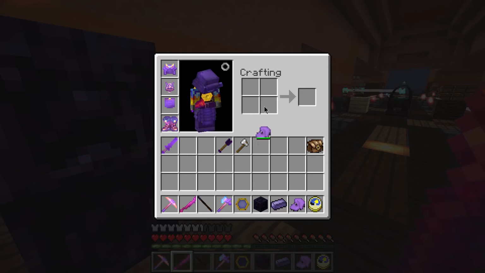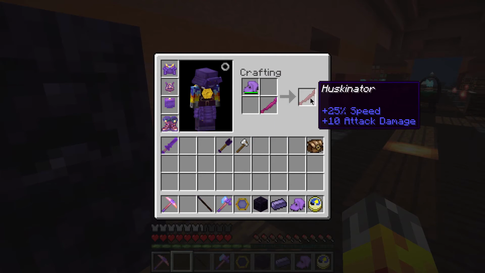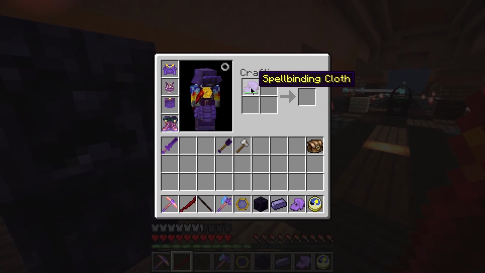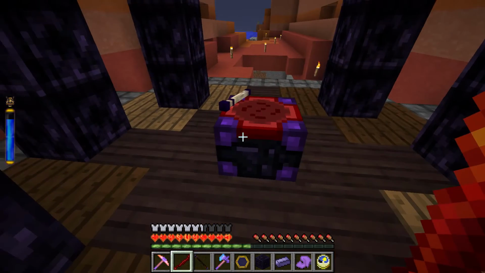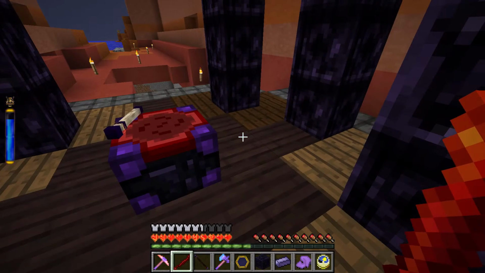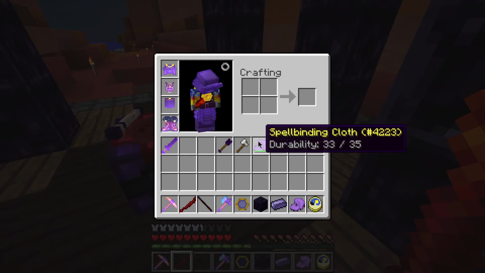Let's get this in here. Apparently you can take your Spellbinding Cloth and this guy, and yeah, you can clean the enchantment off, like so. Okay, so now I can appreciate a little bit why this thing might be more useful. That durability is going down pretty quickly there. It doesn't have very many uses in it. Let's quickly check that durability. So it's got 35 uses on it.